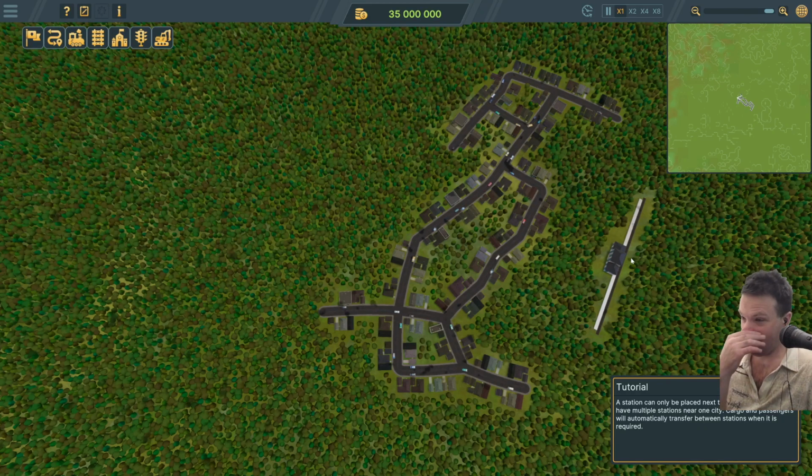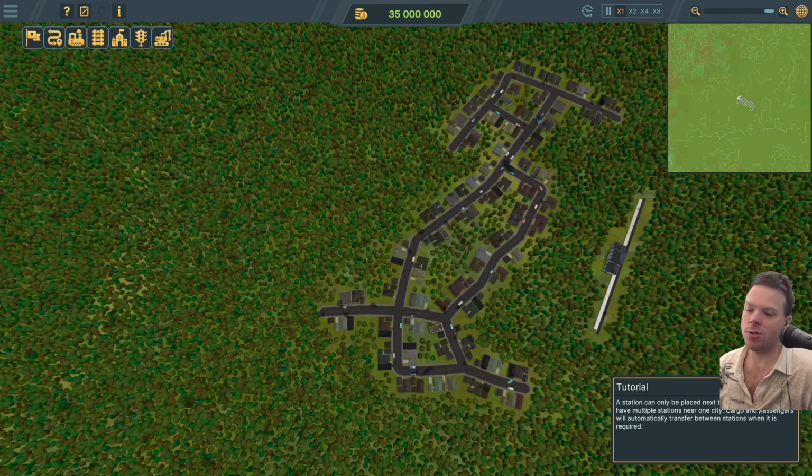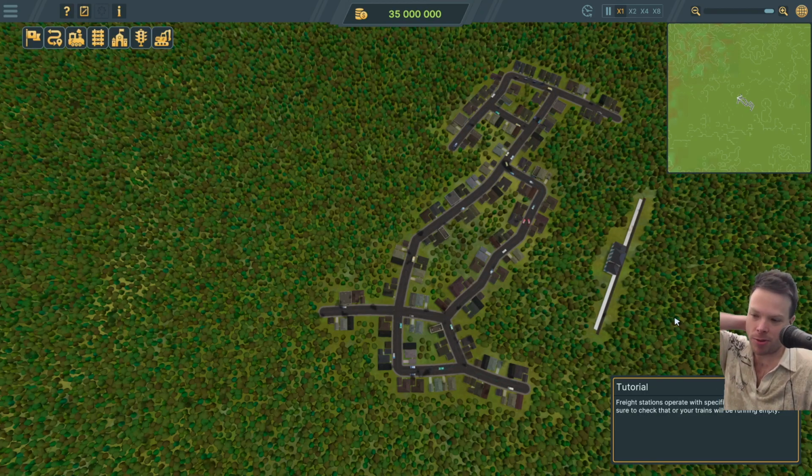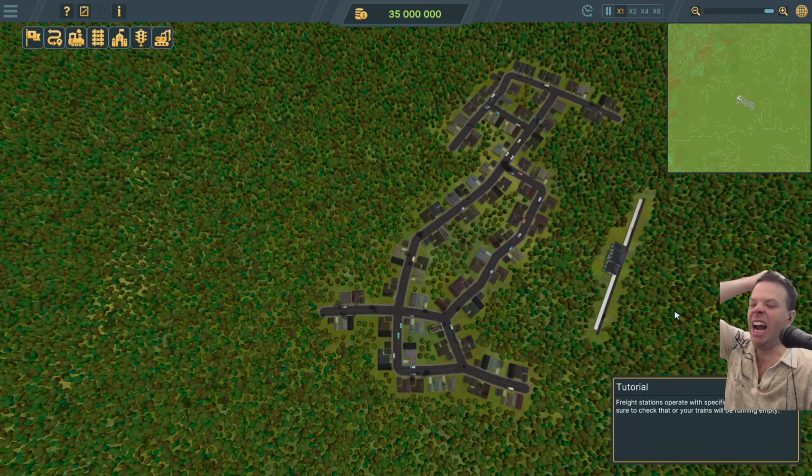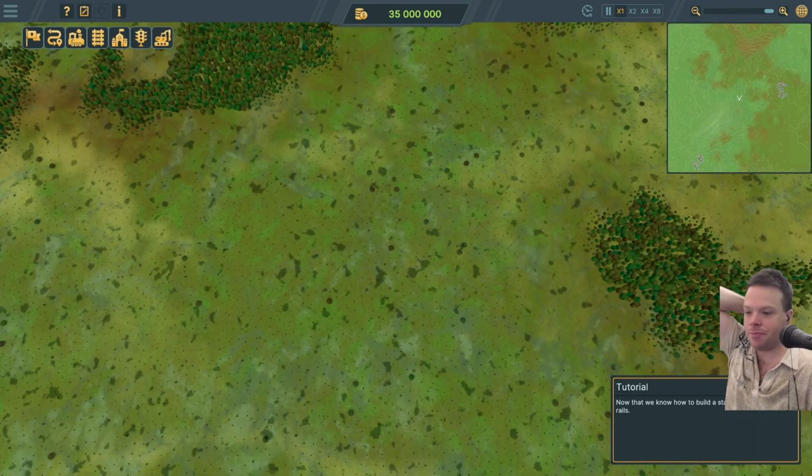A station can only be placed next to cities. You can have multiple stations per city. Cargo and passengers will automatically transfer between stations as required. Freight stations operate with specific cargo types. Make sure to check that or your trains will run empty.